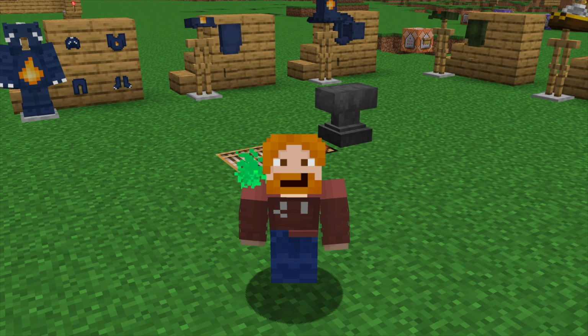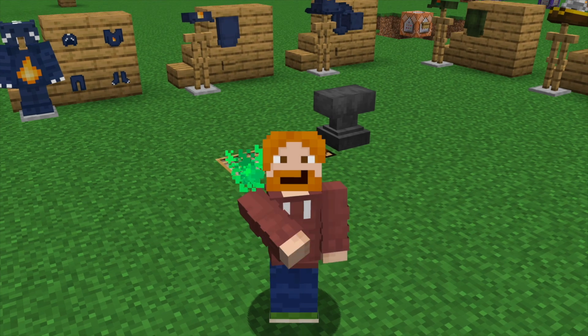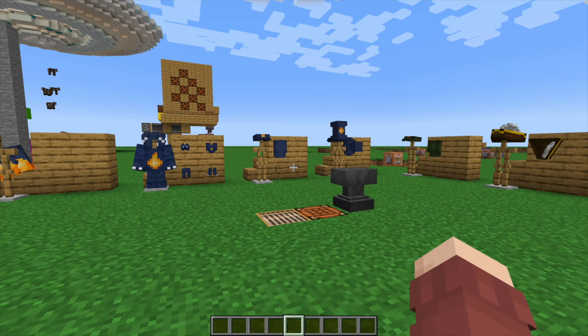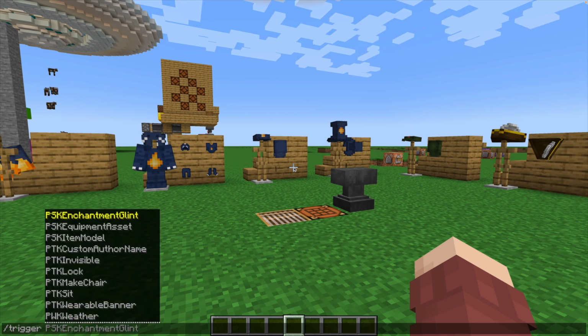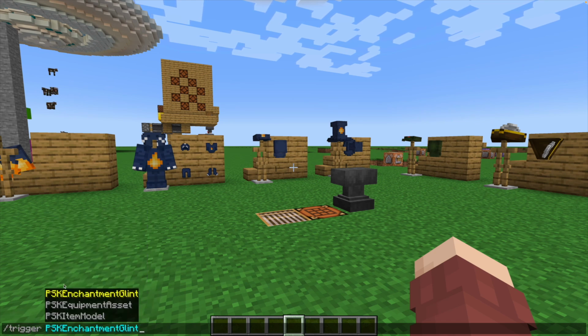So without further ado, let's dive into the video and let me show you how you can use this data pack. Now essentially, Percy Sewing Kit exists out of 3 triggers. There is PSKEnchantmentGlint, PSKEquipmentAsset, and PSKItemModel.